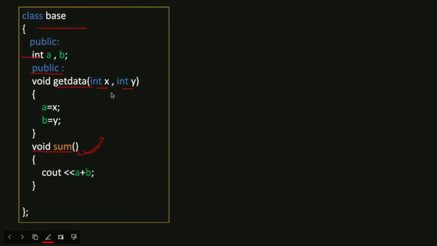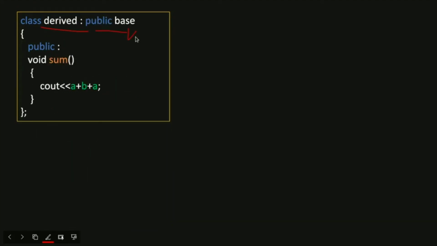And after that we made the void sum. Now this is the function. Okay, we made the sum function and we are printing a plus b. That means we are printing x plus y. Whatever the value comes in x and y, we will add and print. Okay, so this is the base class actually. Now what we made is we made the base class and we have defined the function.